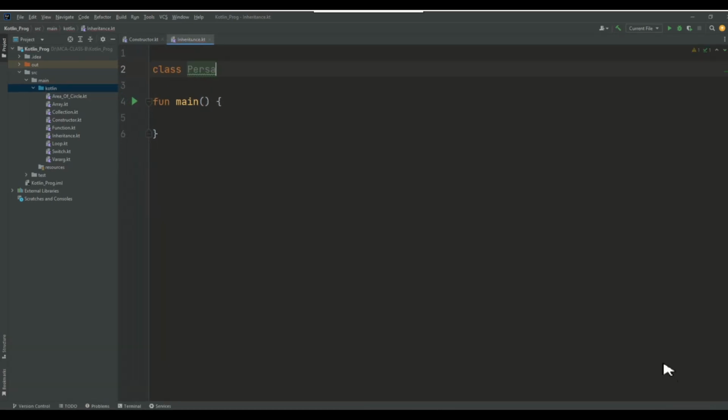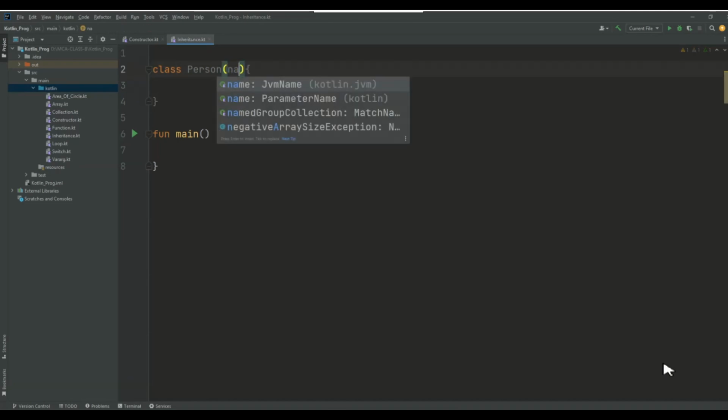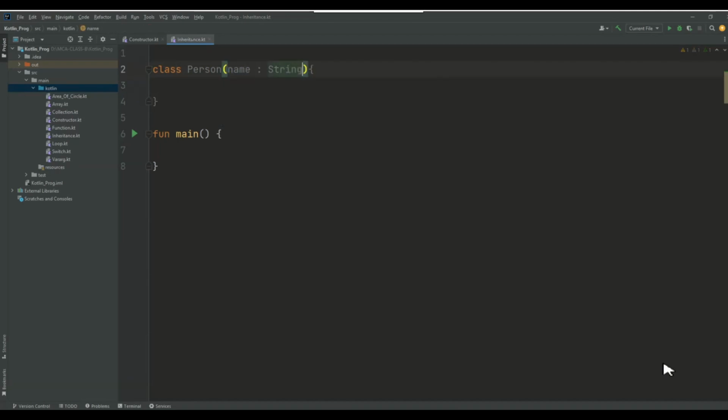Over here, I have created a class named Person, and the Person class has a primary constructor with a parameter named name. Name is a parameter with a String data type. So Person is our class, and a class has its particular properties and methods.